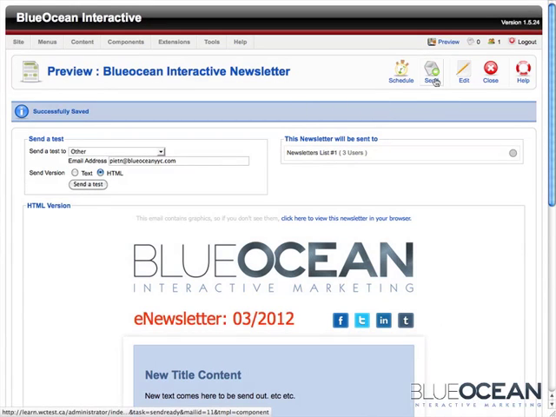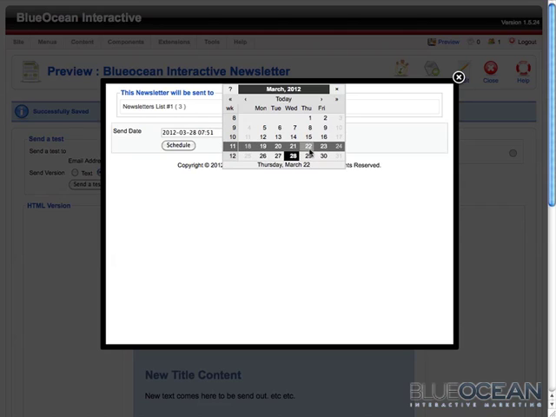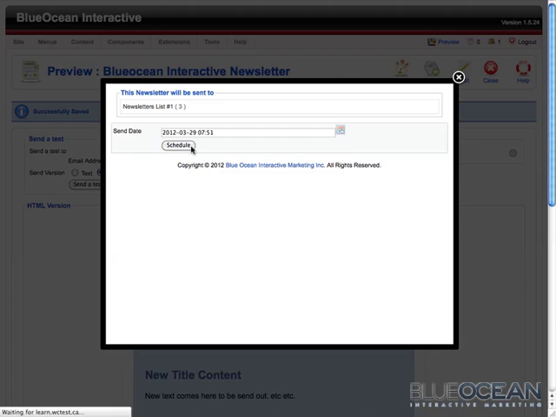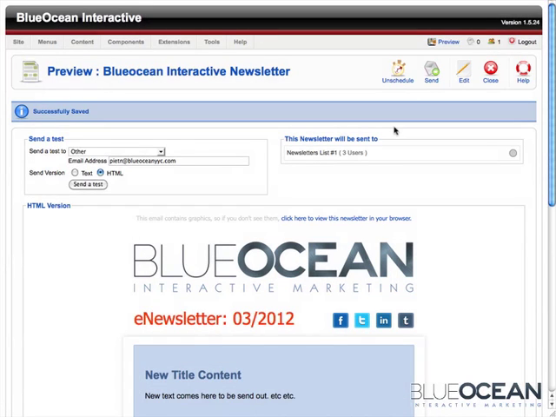As you can see here, we do not only have send, there's also a schedule button. Very useful if you are working on it on Sunday, but it needs to be sent out on Thursday, and you know that you'll be in the airplane on Thursday. You can schedule when the newsletter needs to be sent out by filling in the date and time right here, and you can then schedule it automatically to be sent on March 29th at 1951. That is how you can send and schedule a newsletter.